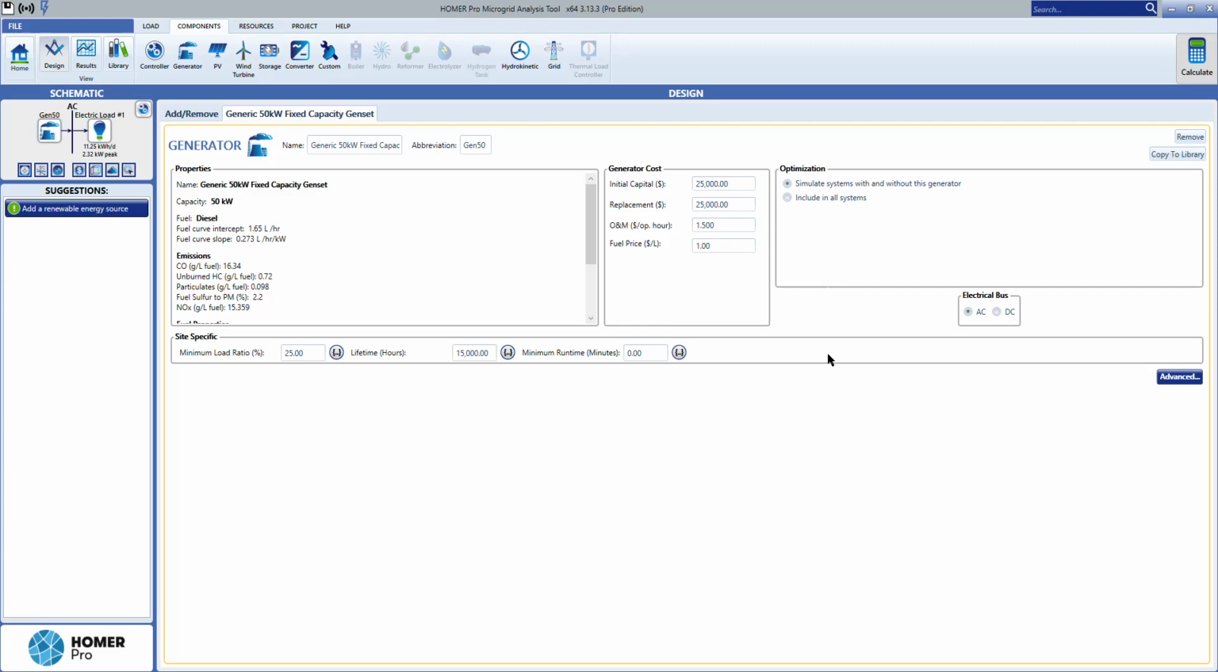There's also one option here where you can simulate systems with and without this generator. If we say that I have a PV generator as well, you may also want to look at the systems without this generator, or you may want all the other scenarios to include some generator. So you need to click on this one and then choose the right option.